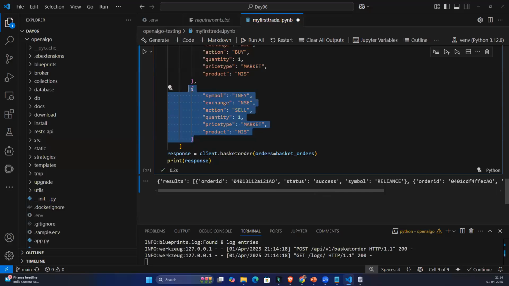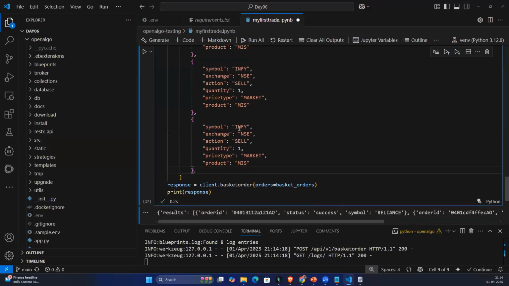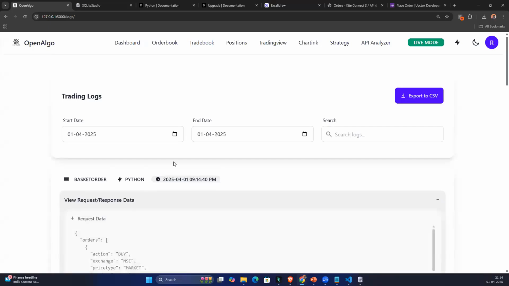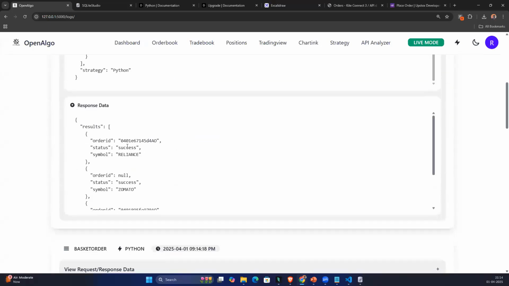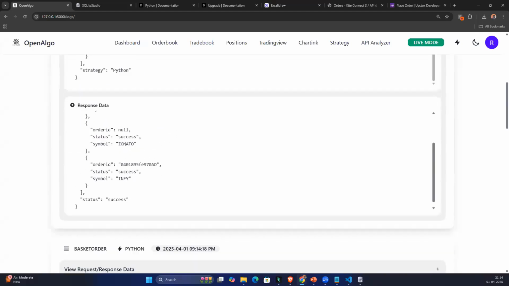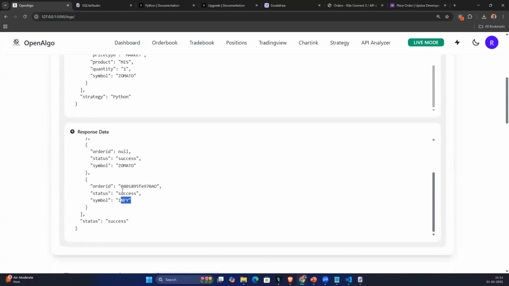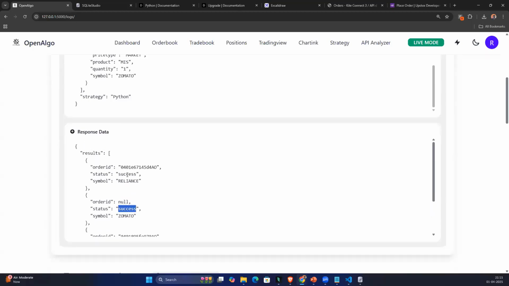If you want one more, you can just duplicate it. Let's say I'll put a comma and add another block. Here I'll put Zomato. Zomato, I want to buy. You can set different symbols, different quantities, different price types, and execute in one shot. Everything will get executed in the backend, and you can see all those things inside the basket order. What are the things that you received as part of it? What is the request and response? Everything will be clearly shown to you. So Reliance is there, Zomato is there, and Infy is also there. Status is success. So all the orders are executed properly.